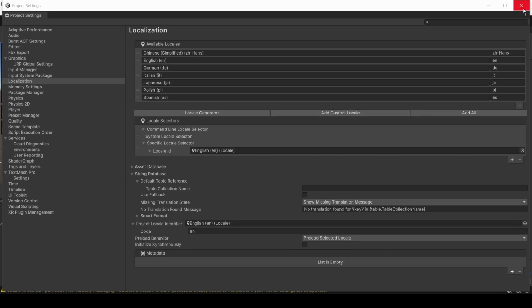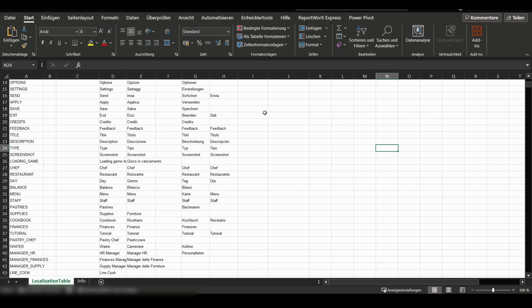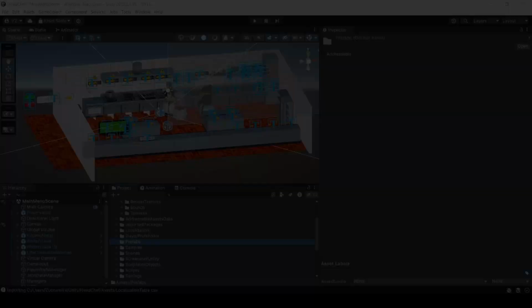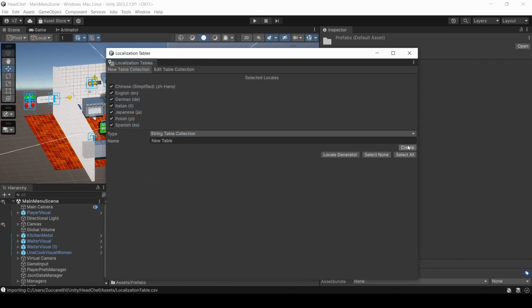Now we can generate a string table collection and import a CSV file. I defined all my strings in an Excel file and then exported it into a CSV file. Make sure that commas are used as separators. Then open the Localization Tables window, from Window, Asset Management, Localization Tables. And now let's select the New Table Collection tab.